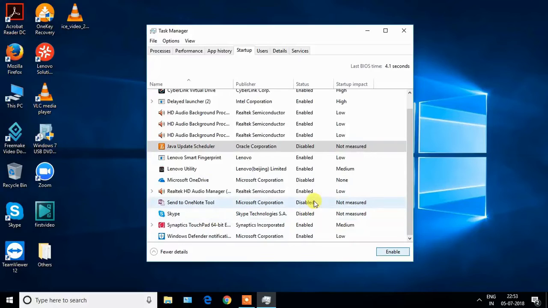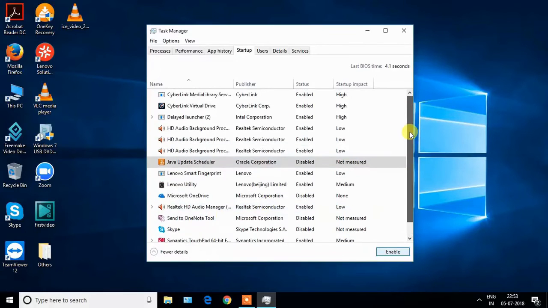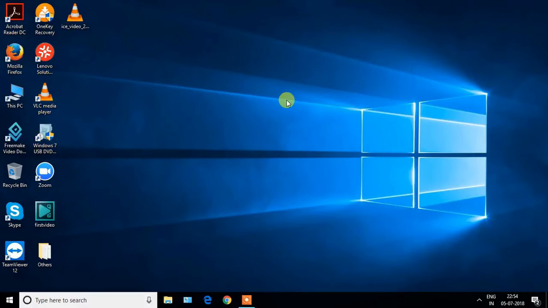You can let other applications like Windows Defender and antivirus applications run along with Windows, as they are required, so don't disable them. Just disable the unnecessary applications. Now we will close this window.